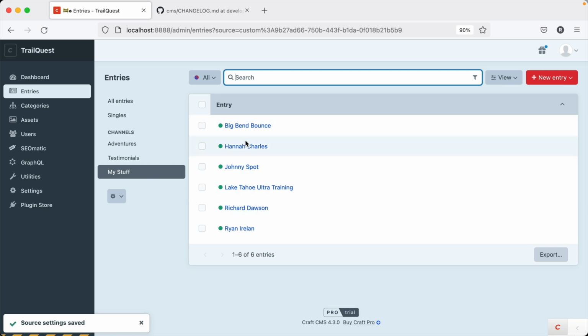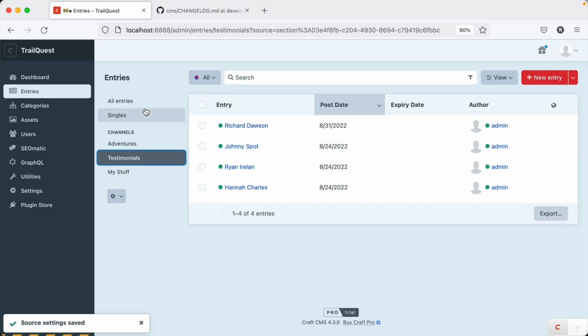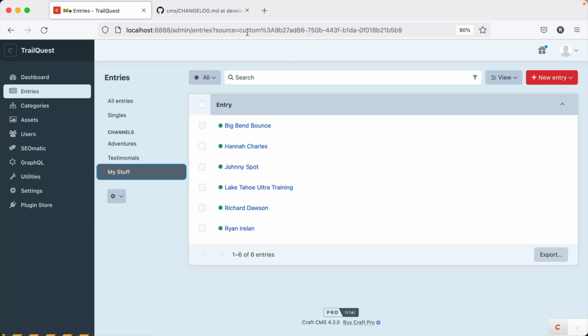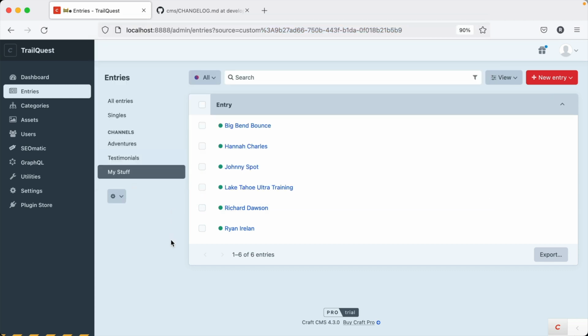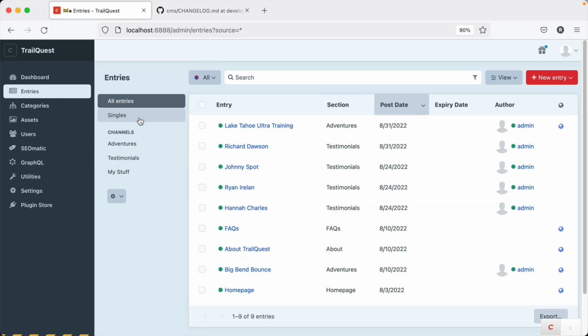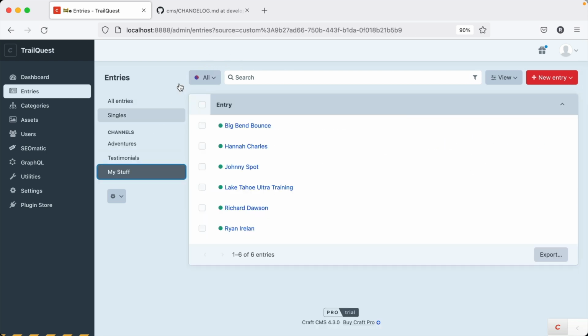Okay, you can see here I have that. And now when I click testimonials, you can see the source is the section. When I click my stuff, the source is custom and then with this UUID. Now before Craft 4.3, you couldn't link directly to these custom sources and then share the URL like in a redirect. And that's what the initial issue was that was raised. So now you can do that. And every one of these sources, whether they're default or custom, will have a source key as part of the URL.